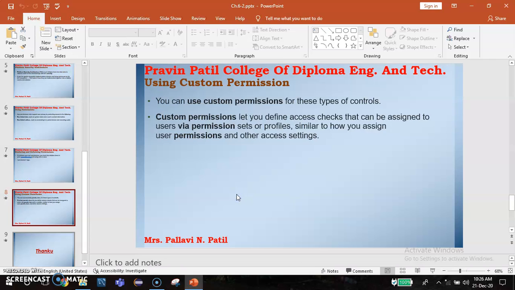Using custom permission, Android allows defining custom permission with your application. You can use custom permission for these types of control. A custom permission lets you define the access check that you can assign to the user via permission, and set the profile similar to how you assign the permission and other access settings.